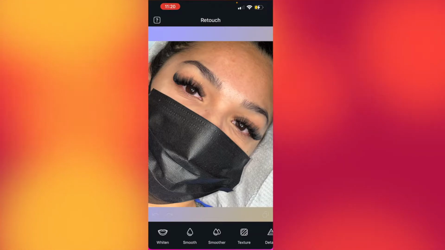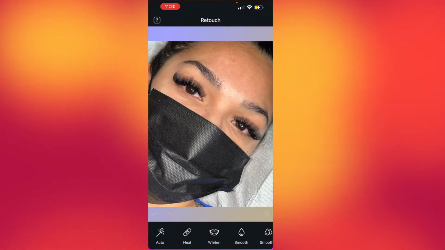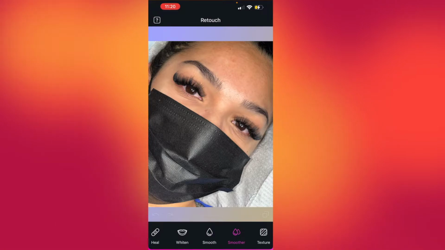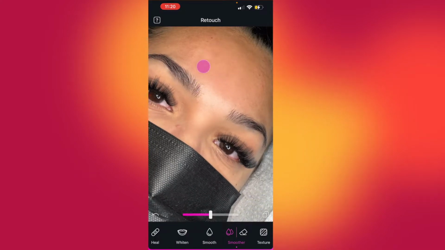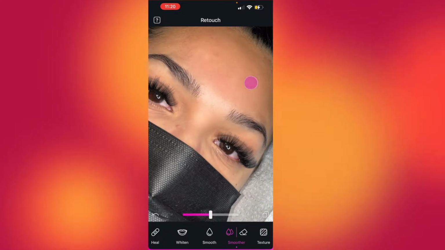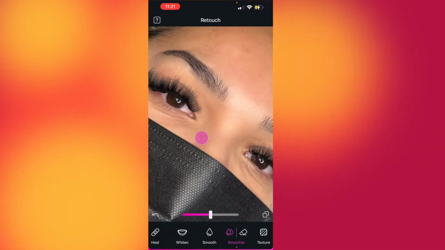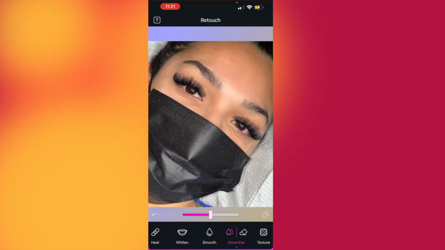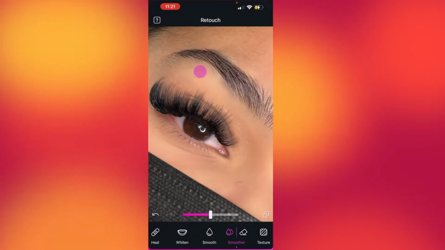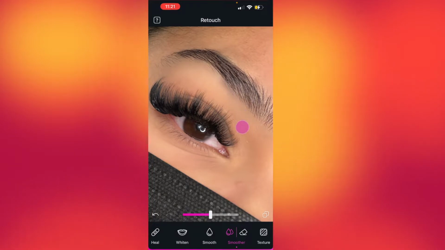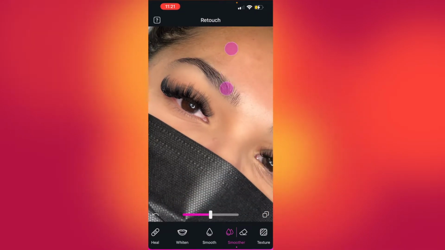That's what it's giving. So now we're gonna go back into the retouch, and we're gonna go to smoother. Smoother is an effect that you can use for the entire face, and it's just making the skin smooth. This process really doesn't take me that long. So, I mean, she has on a mask, so her face is covered for the most part. So that's already like, what, 30 minutes off of this entire task.